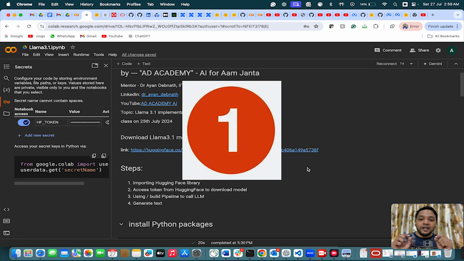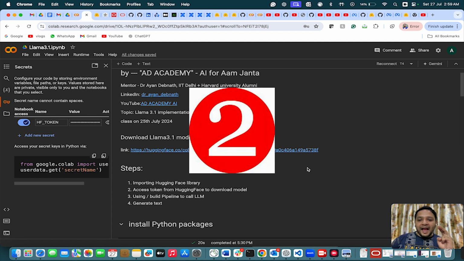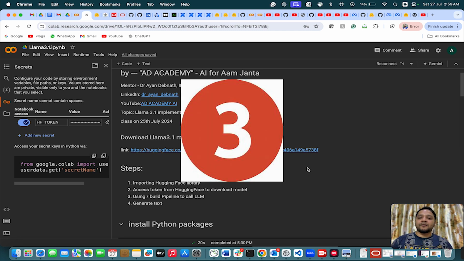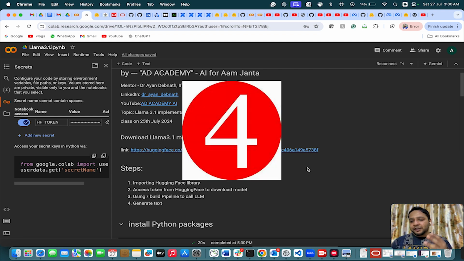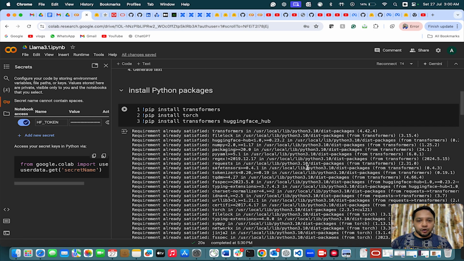First of all, you have to import the Hugging Face library. In the second step, you have to access the tokens from Hugging Face, and then in the third step, you have to use the pipeline module to call the large language model which you want, in this case Meta Llama 3.1, and then in the fourth step you have to just generate the text. So going forward, let me show you in detail.